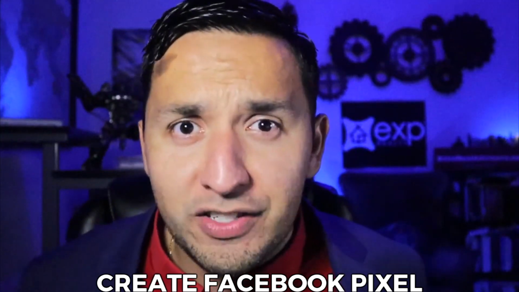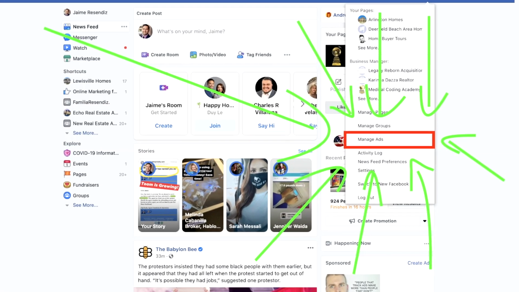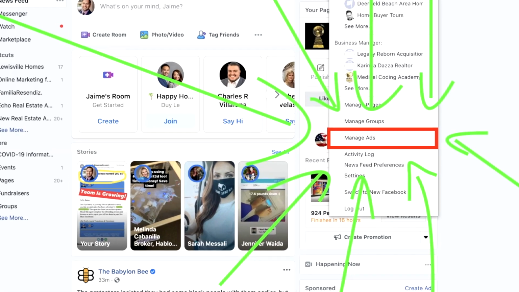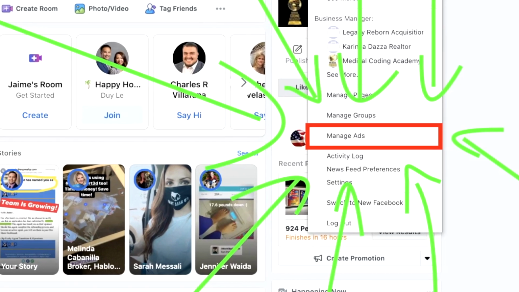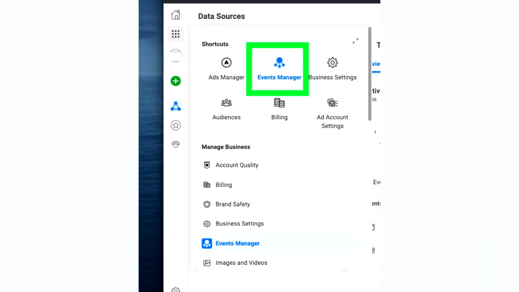Okay, so let's go into the first step of actually creating a Facebook conversion ad. Remember, first, you need to create your Facebook pixel. First, you're gonna log into Facebook, go to the top right drop-down arrow, and then go to Manage Ads. Then you're gonna go to the top left and find the Events Manager, and from that Events Manager, you're gonna be creating your Facebook pixel.